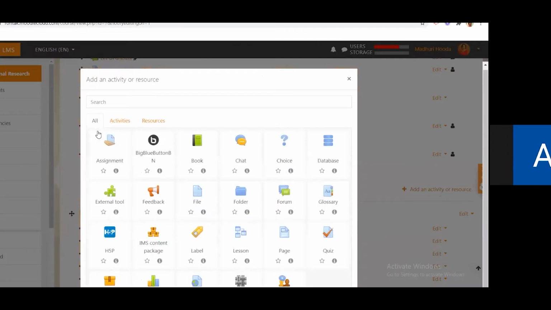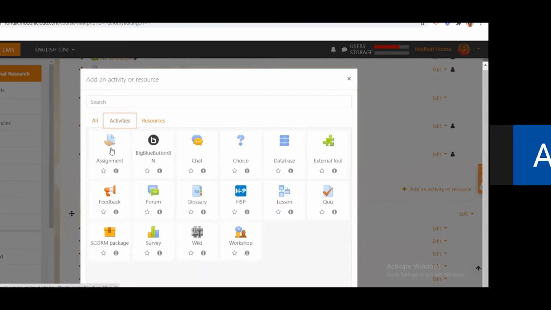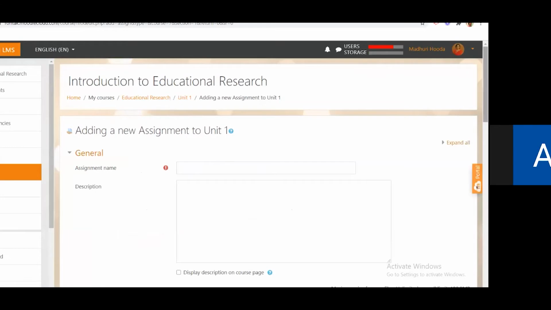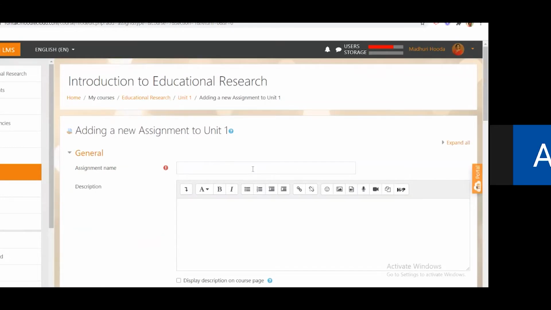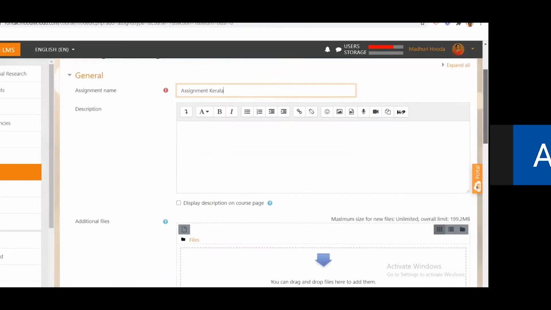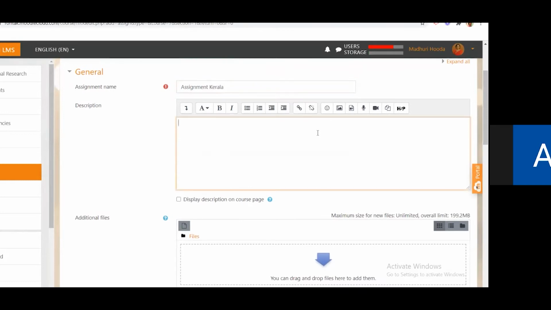Because assignment is an activity, you can specifically locate it under activities. Click on assignment. Give assignment to your students. So this is the assignment name.